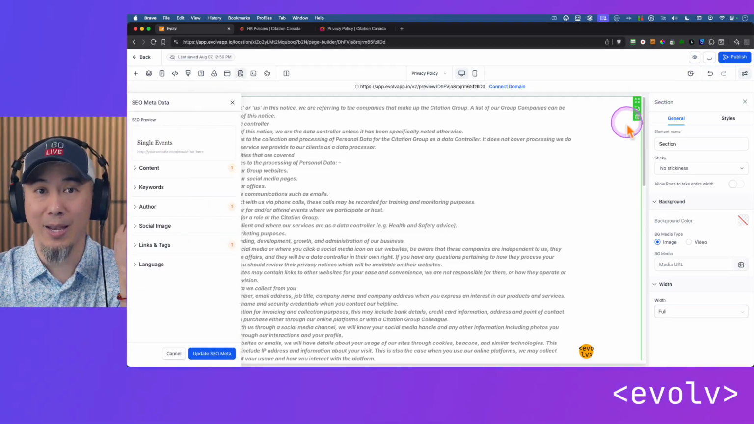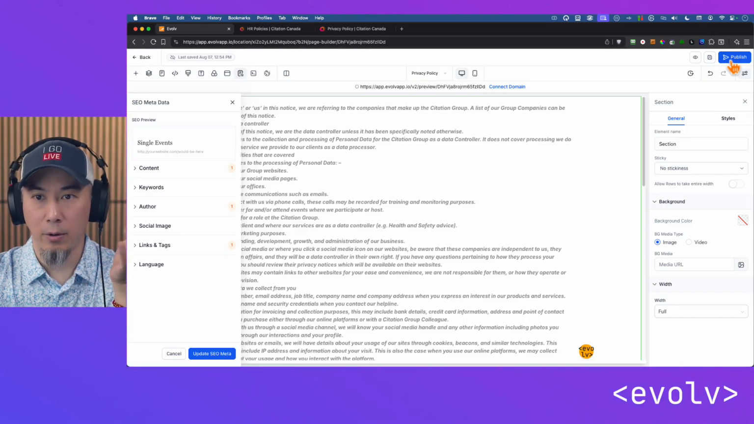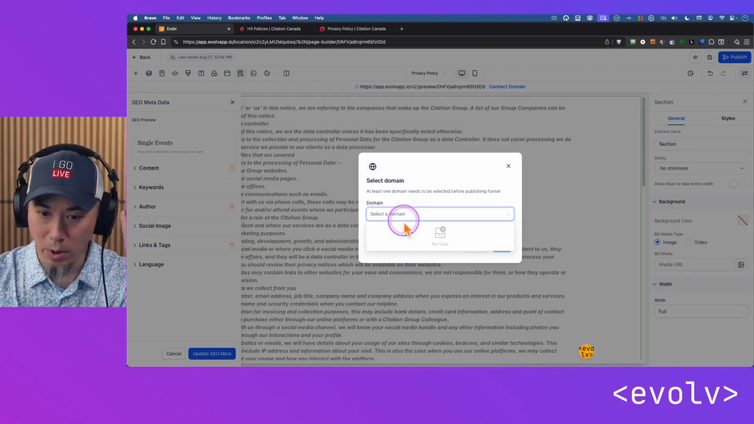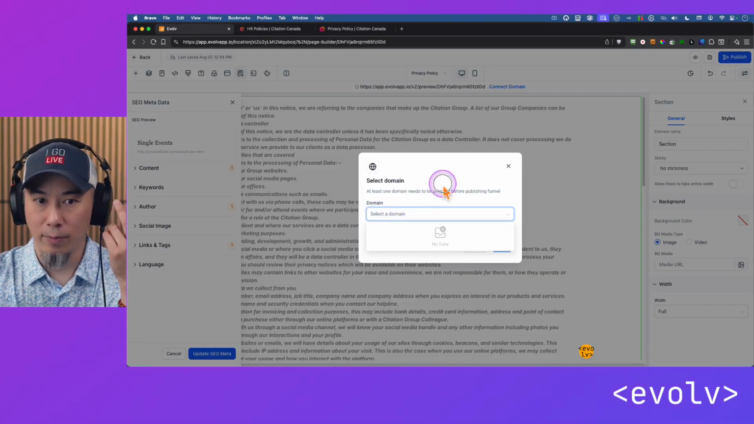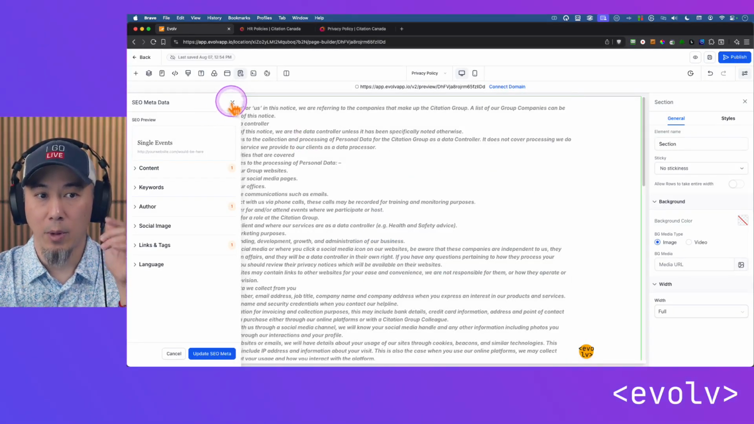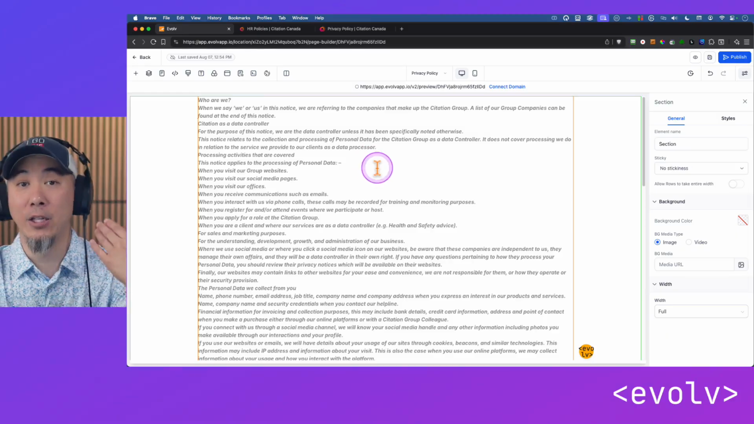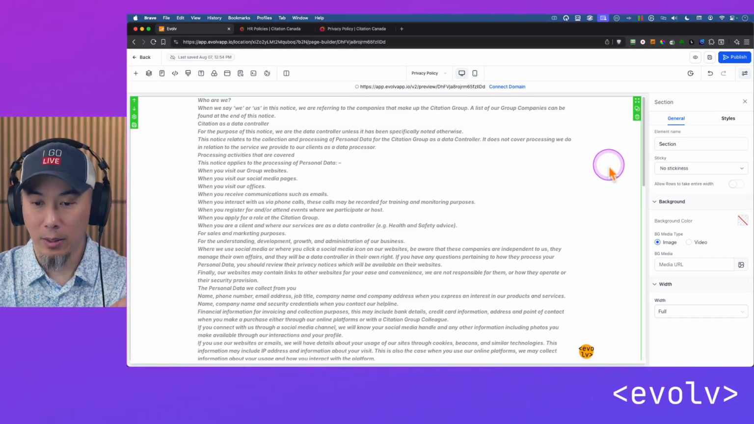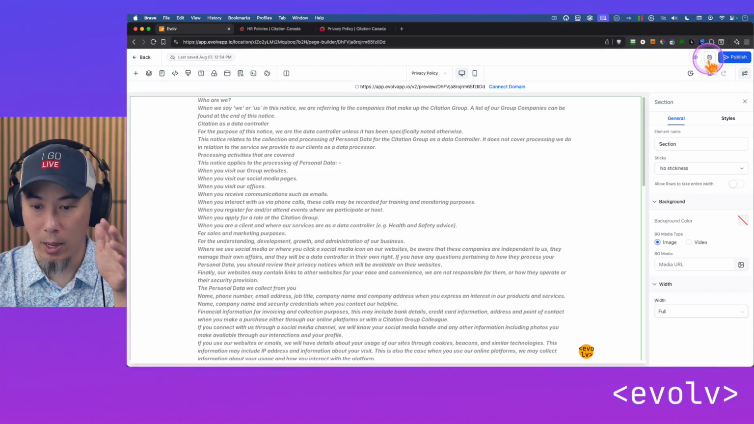Now, if I had a domain connected to here, I can hit publish. So if I had evolveapp.io, I can hit publish and then select which domain. So remember I was talking about multiple domains you can have? That's all through the publish section. But because on this demo account I do not have a domain selected or configured, I can only hit save, and that's totally okay.